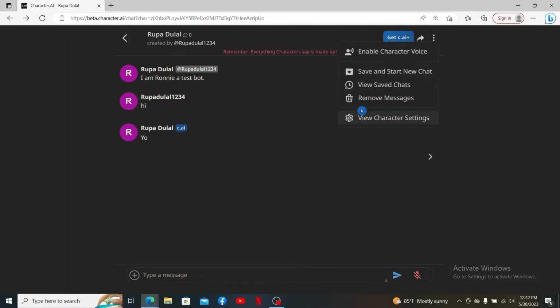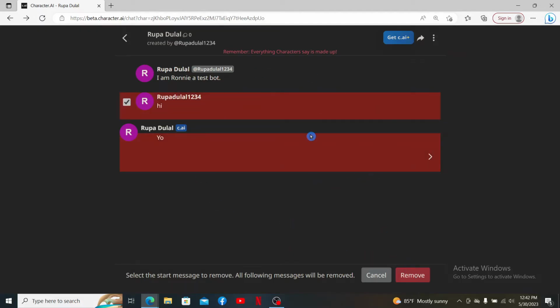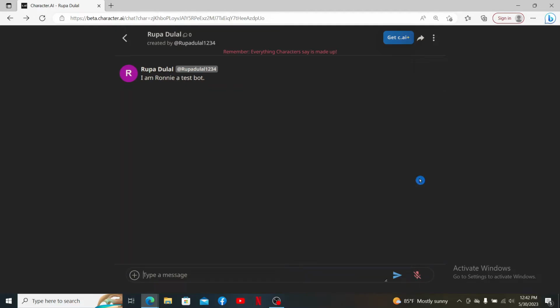in the pop-up, click on Remove Messages. Before you go ahead and remove the character, select the conversation you'd want to get rid of and click Remove. Once you are done removing your conversations with the character or the bot, click on the three dots at the top right again and click on View Character Settings.